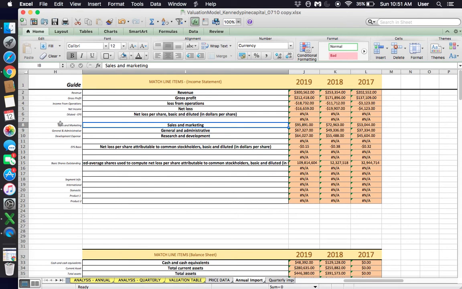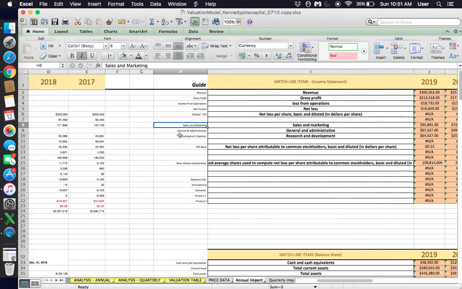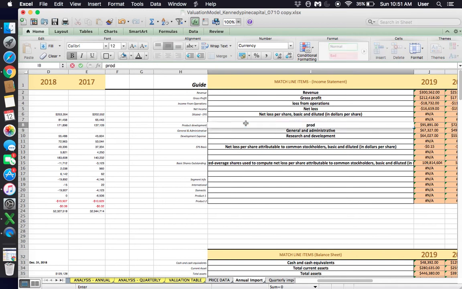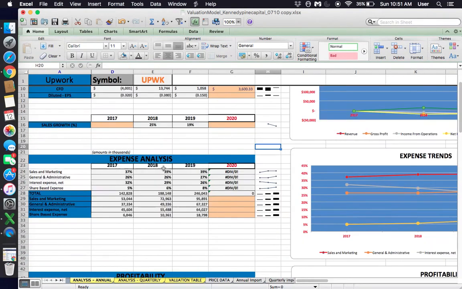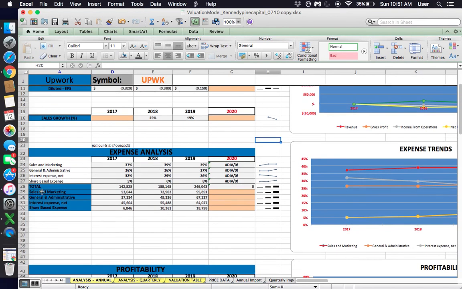All you have to do is change this guide. So if you're looking at, let's say, this top line is no longer sales and marketing, and this top line is just product development. So you put product development, because this is their expense. You change that to product development, and so on and so forth. And then you want to come over to the annual analysis tab, and product development should be here.